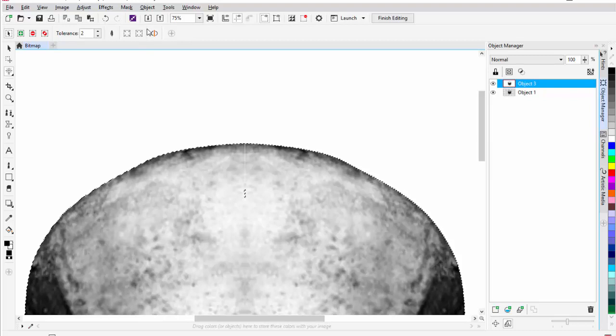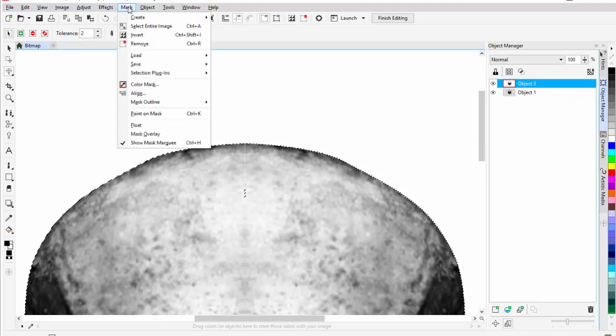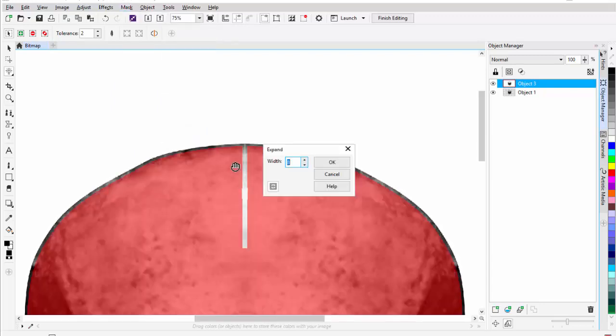But what I do want to do is go to Mask. I want to come down here to Mask, go to Mask Outline, come down here to Expand, and I'm going to expand 2 pixels.